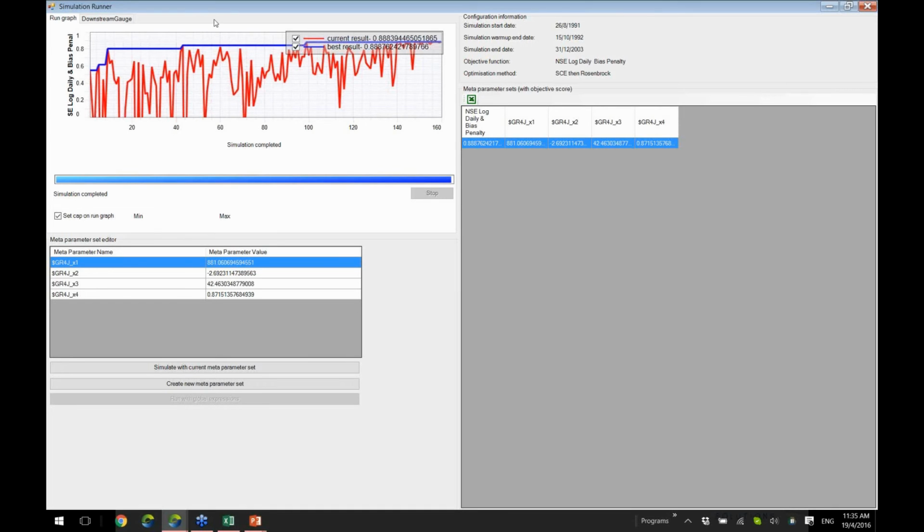So our calibration is finished. Normally we'd want to run it a little bit longer than what we have.